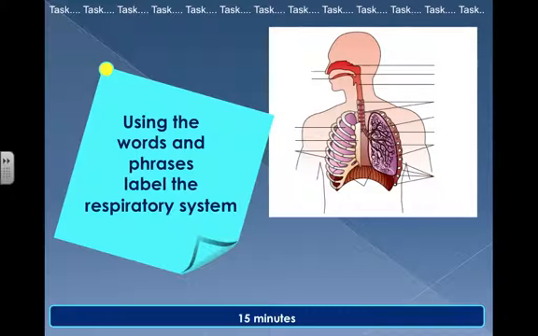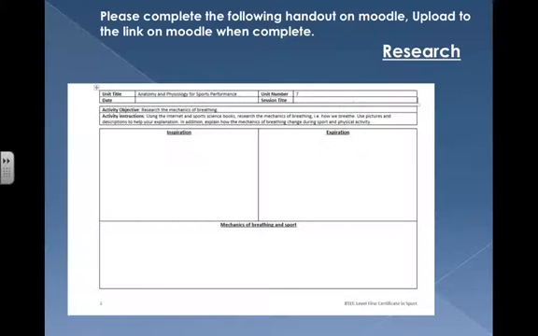Then I want you to research the different words and give a little definition about what each one does. That shouldn't take very long, as it said 15 minutes. So that takes you to an hour of your time. After that, guys, there's just a handout on Moodle that I want you to complete. I want you to upload this onto Moodle. It's research, so it says using the internet and sports science books, research the mechanics of breathing, how we breathe, using pictures and descriptions to help your explanation. In addition, explain how the mechanics of breathing change during sport and physical activity.